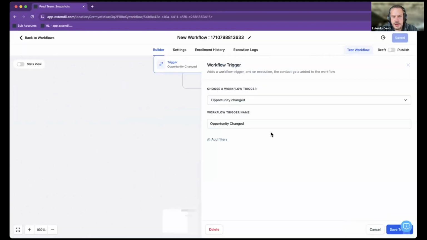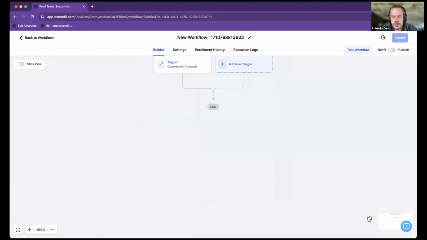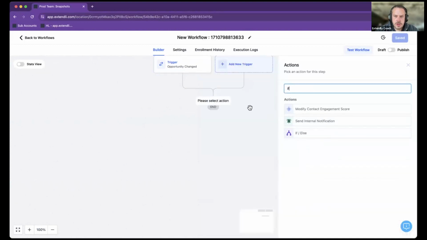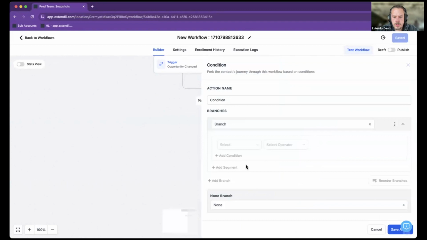So you need to have an opportunity trigger to use opportunities in the if condition. Or else it'll gray it out. But if you have it in the trigger, it'll enable it down here. So then you can do opportunities, and then you'll have your custom field down here.